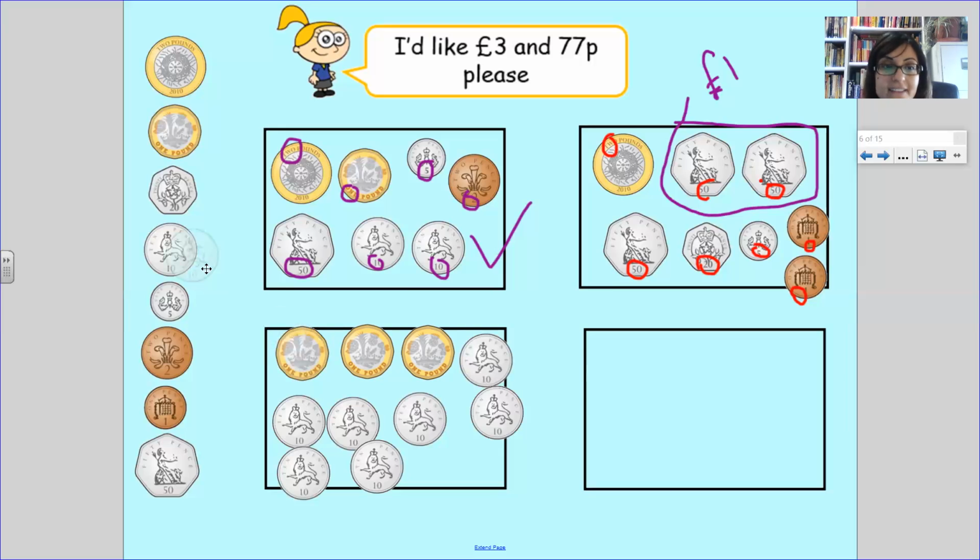Oh, sorry, £3.70, and we're going to make 77 pence. Let's try some 1p coins. Are you ready?